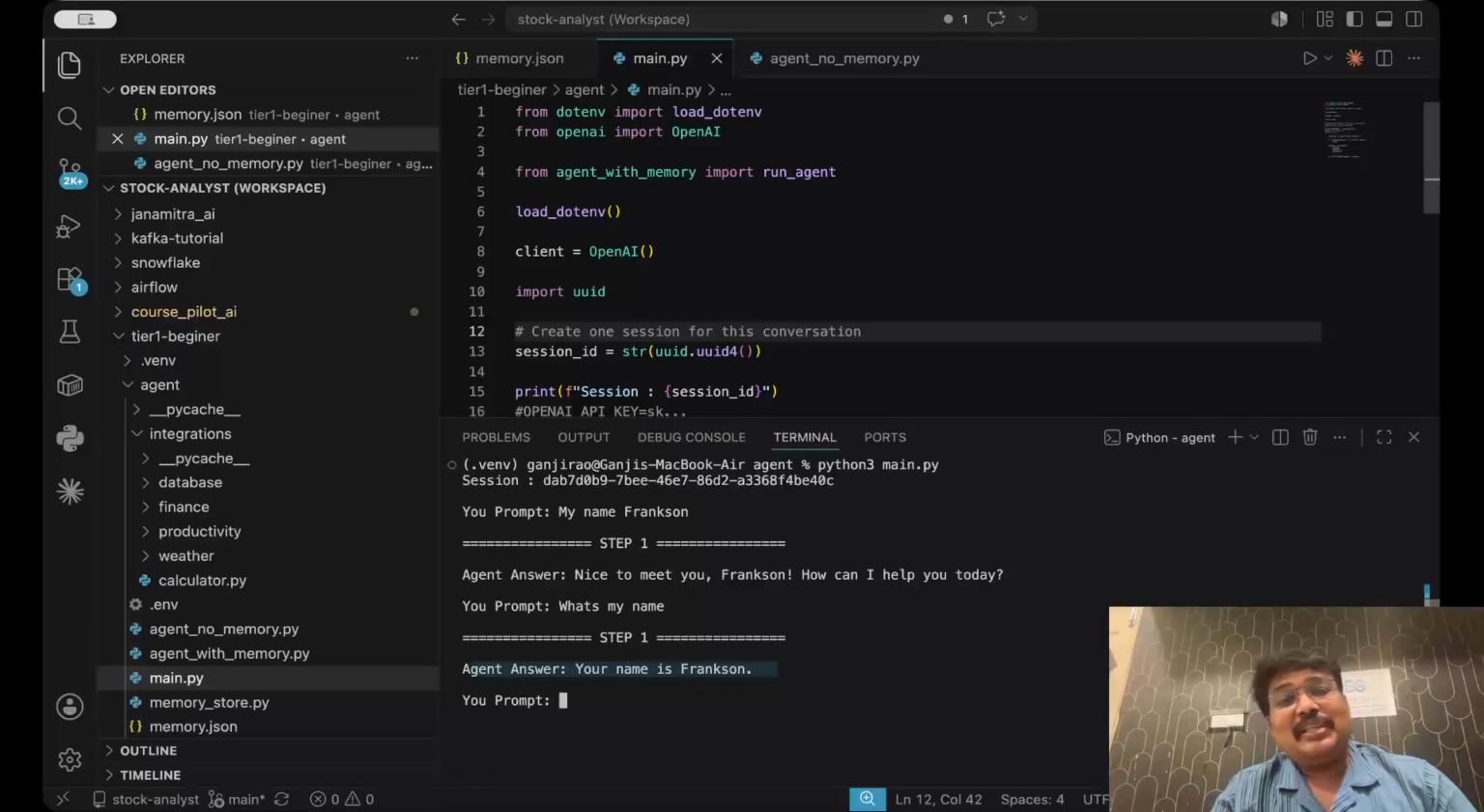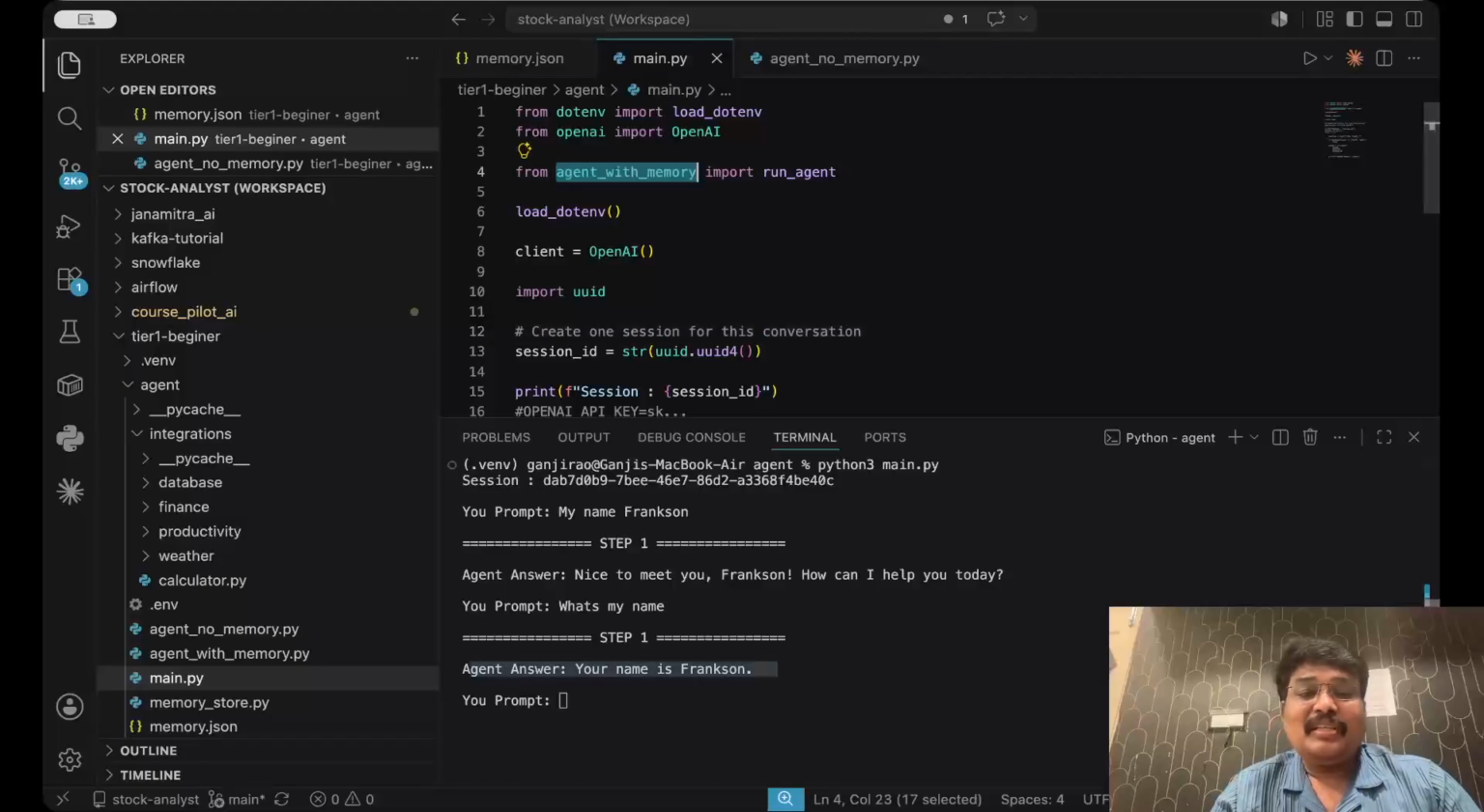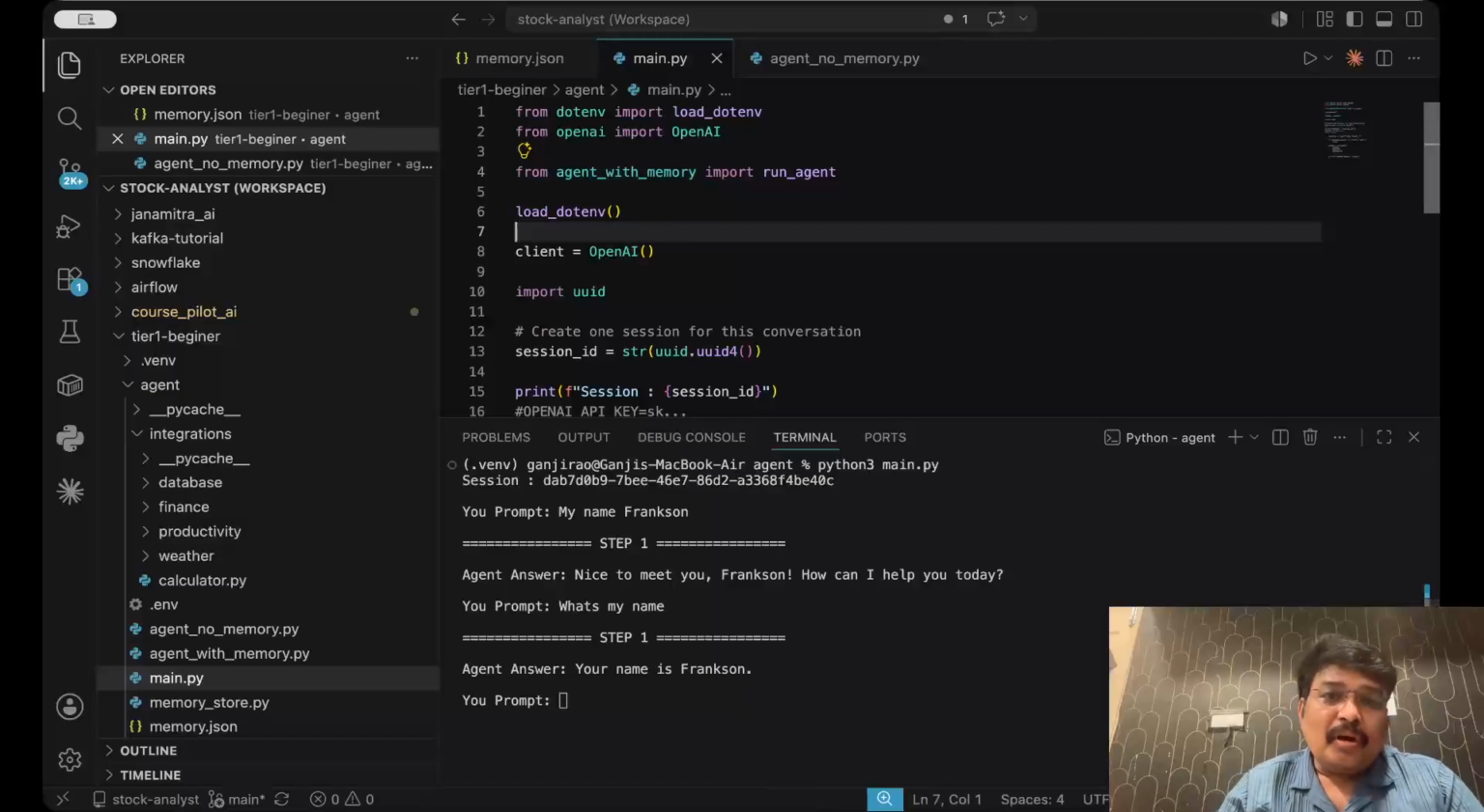Earlier, when I used agent no memory, it actually said I don't know. But when I use this agent with memory, because I added the memory for this, it's able to say your name is Frankson. You just gave me that information. That means it has taken the information from my old command, the input, output, and everything. It remembered it. When I try to ask a similar question, it got the information from my earlier questions and replied to me saying your name is Frankson. Okay, I will show you how that is happening.